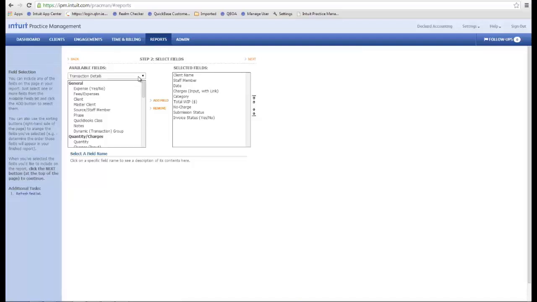From the Available Fields section, use the drop-down menu to select a field category. Depending on the type of template that you're using or the type of report that you use, these categories will be slightly different. On this particular template, I have transaction details, client information, team members, staff information, and category.